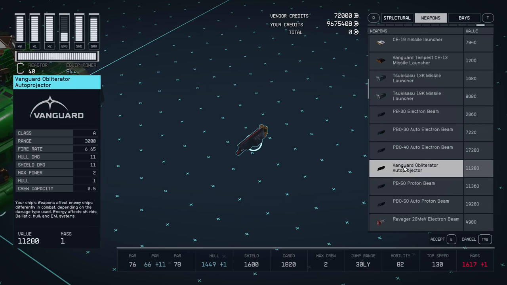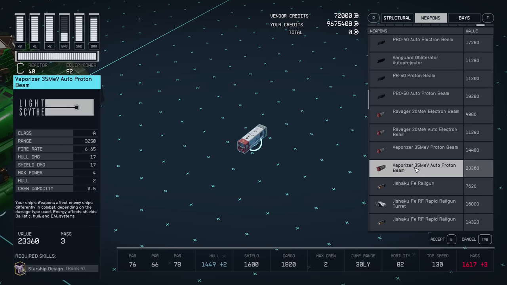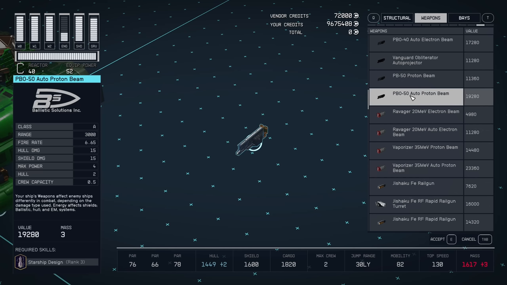So Vanguard it first, then you can ask, okay, what's the second and third slot for A class for maximum DPS? The second one, you scroll a little bit lower, it's Vaporizer 35 Auto Proton Beam. This is a high power weapon, so with those you will only be able to equip 3, but the fire rate is great and damage is great, so that's a second slot for your ship if your ship is class A. Then the third slot, it's PBO-50 Auto Proton Beam. If you equip all those 3, you will have the most powerful A-class fighter with all those 3 weapons.